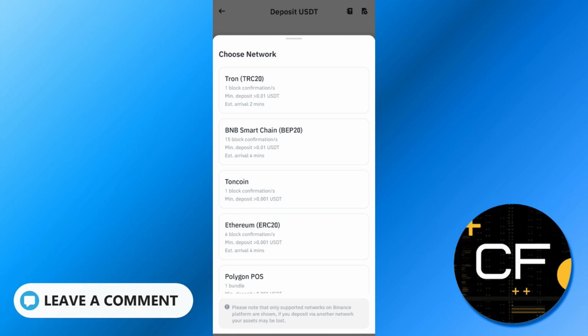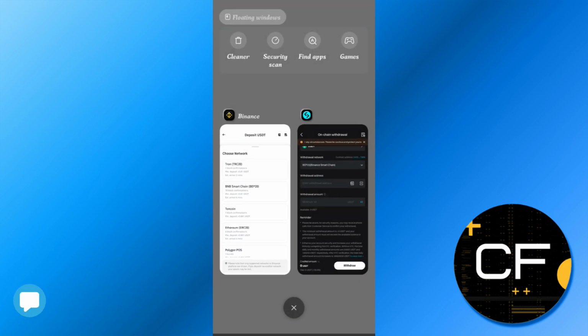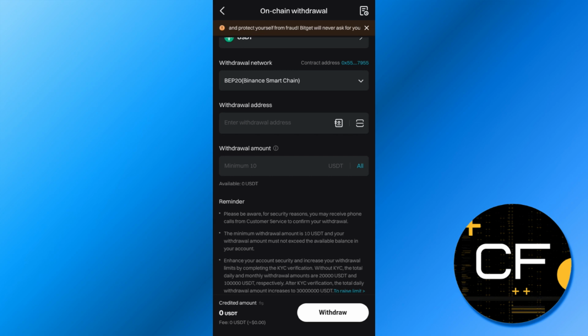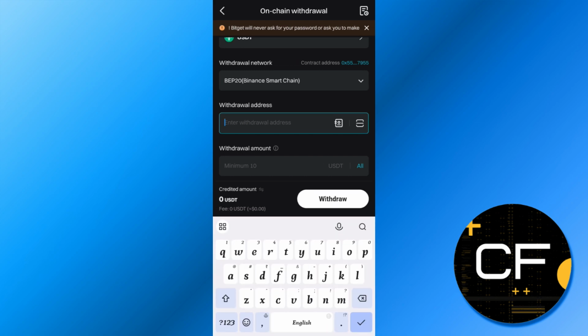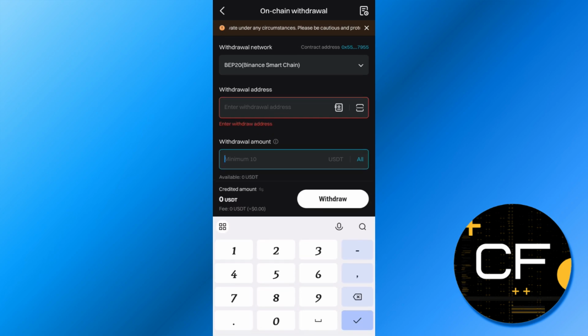So you need to tap on the copy button in order to copy the deposit address from your Binance account. Then you need to come back to your Bitget exchange and in the withdrawal address, you need to just paste that code. After that, in the withdrawal amount, you need to enter the amount that you want to withdraw. You need to remember that the minimum withdrawal amount is $10.